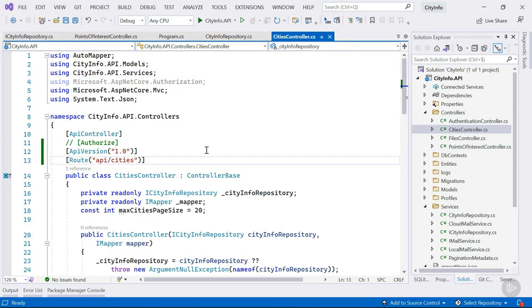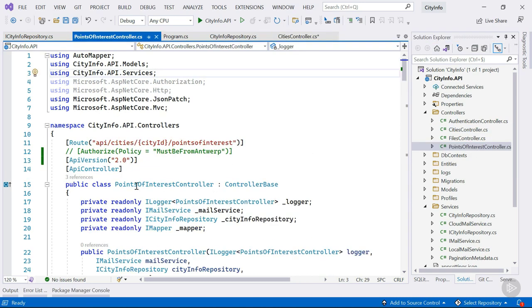So let's open the cities controller and let's add an API version here as part of the route template. By passing through v and then version : API version between accolades, we're stating that we want to allow the user to pass through a version parameter which will be compared to the supported API version. And we do the same for our points of interest. There we go. Let's give that a try.